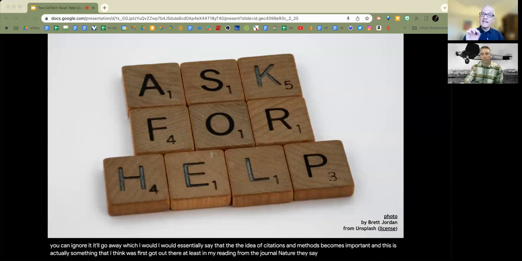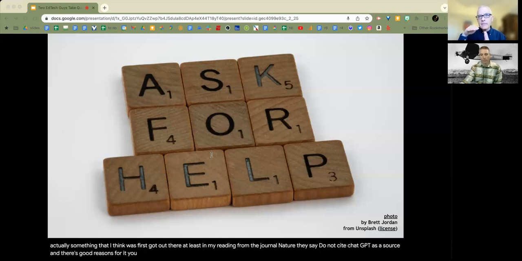They say do not cite ChatGPT as a source. And there's good reasons for it. You can't point to where it is. That's not how that works, right? If you give ChatGPT a prompt today and you give it the exact same prompt 10 minutes later, you'll get a different response, which itself is a part of the discussion of what these generative AI tools do.